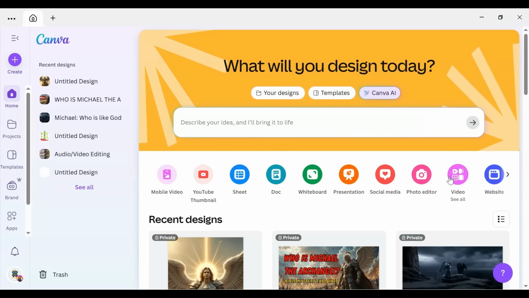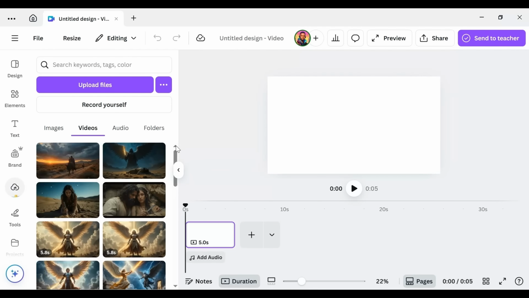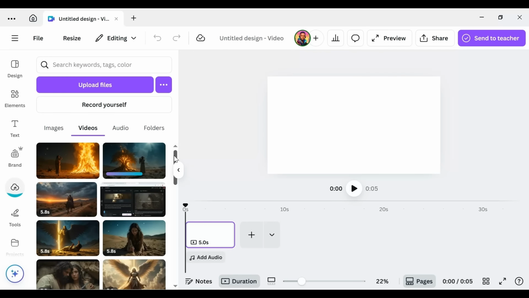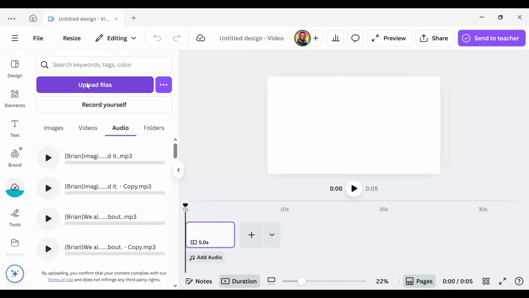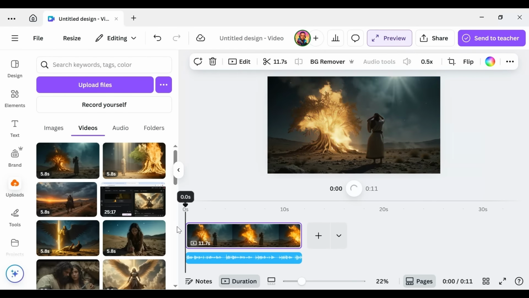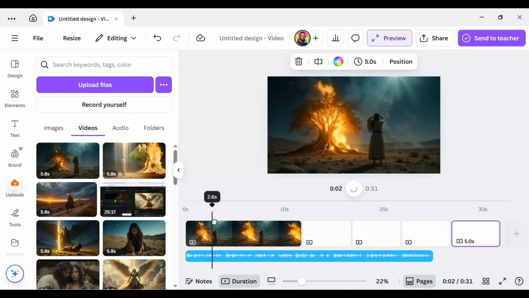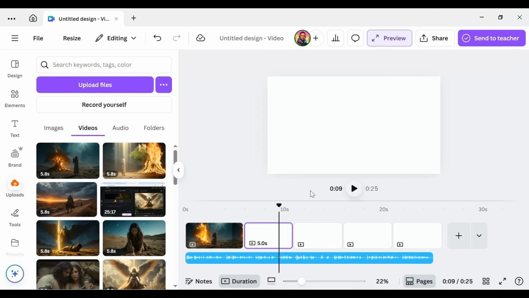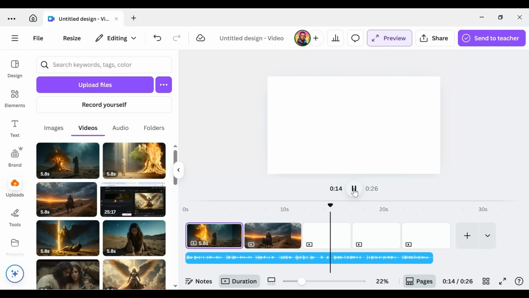Now it's time to put it all together. Open Canva, start a new YouTube video project, and upload your animated clips along with the voiceovers. Drag and drop each clip onto the timeline, match them with the narration, and stretch the visuals as needed. For extra polish, add filters or slight adjustments to make the scenes more cinematic.